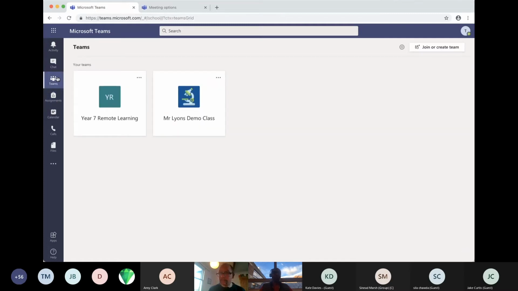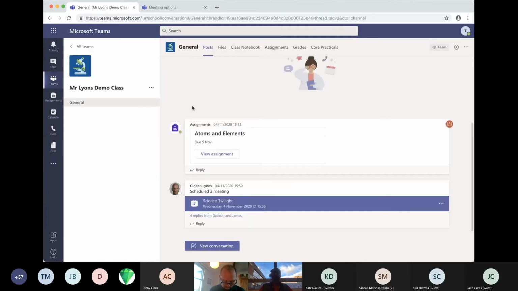So the next bit here is where your child can see all their teams. Now, teams are just the fancy word for their classes. So when your child clicks onto teams, what they will see is all their classes there. And this is where all the resources will be kept. So if I click onto this demo class here, then at the top, this is where all the files are going to be. So I'll just go through what some of these things mean.